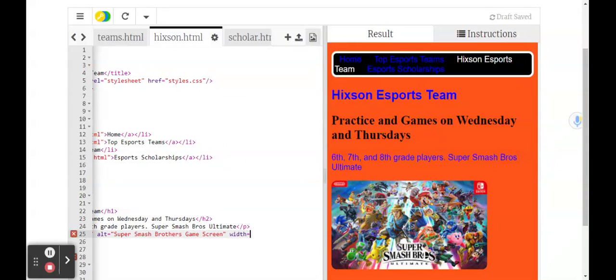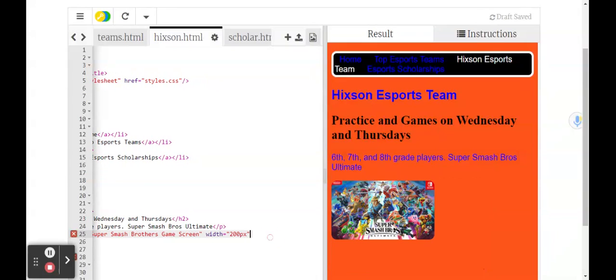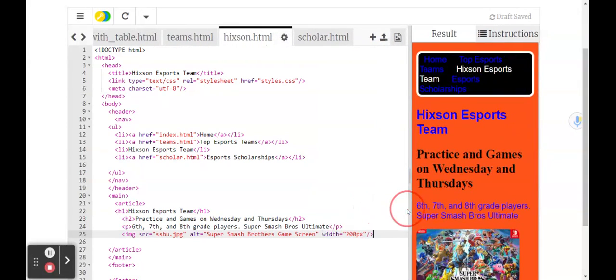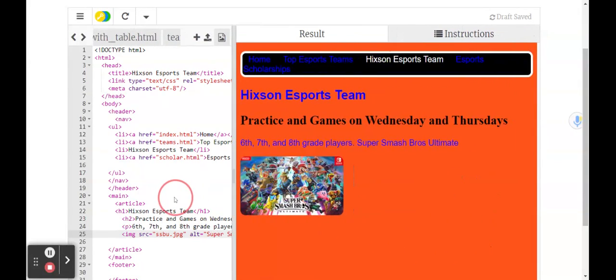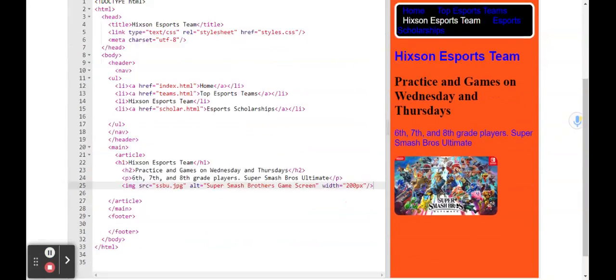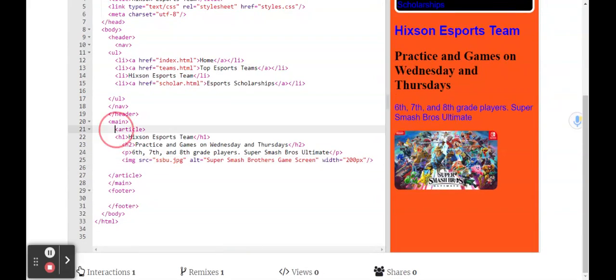And then I'll change the width. Width equals maybe 200 pixels and / and then a caret. So then that's my code. This is what my screen would look like. Now I'm going to look at my article that I have here. So I've got article, and then this is all of my content that's in between it.